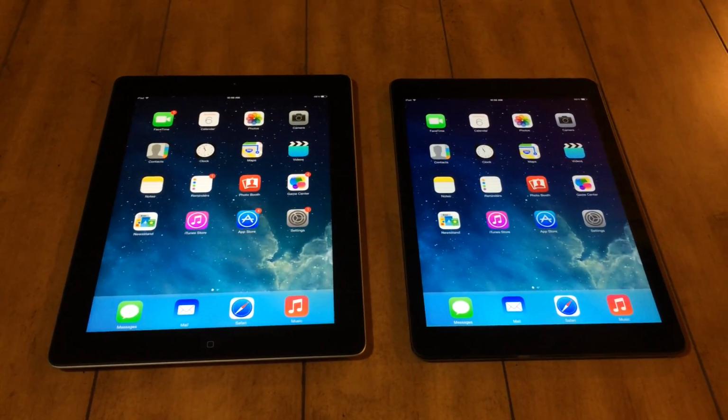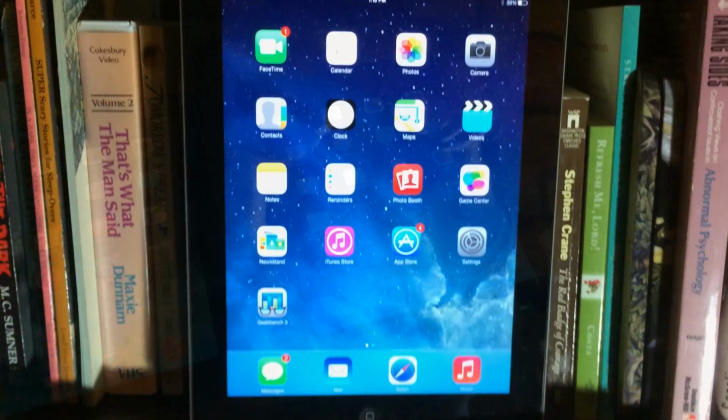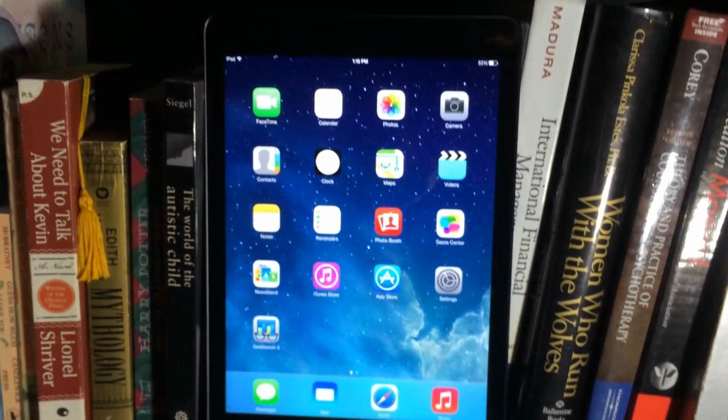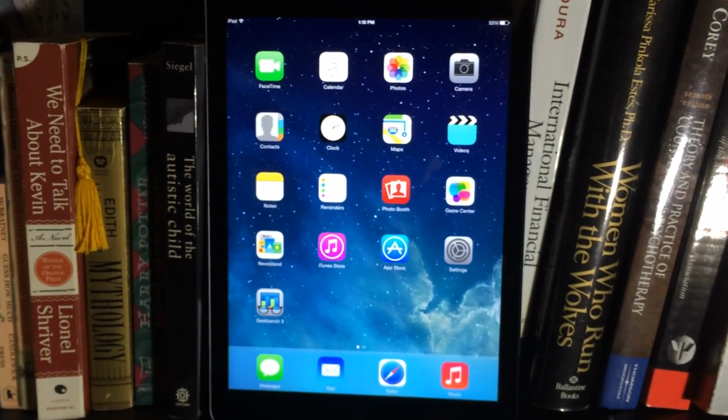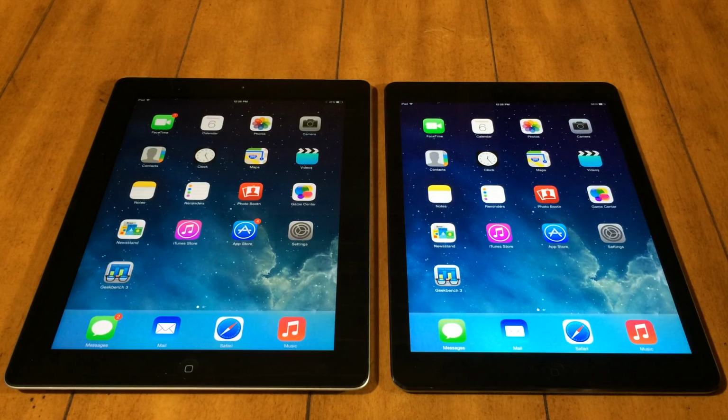Today I'm going to be showing you guys a comparison between the iPad Air versus the iPad 3. We're going to be going through some performance results using Geekbench, as well as the overall design and build of the iPad 3 compared to the new iPad Air. So first, let's go ahead and start with the Geekbench application so we can run a benchmark on the processor.